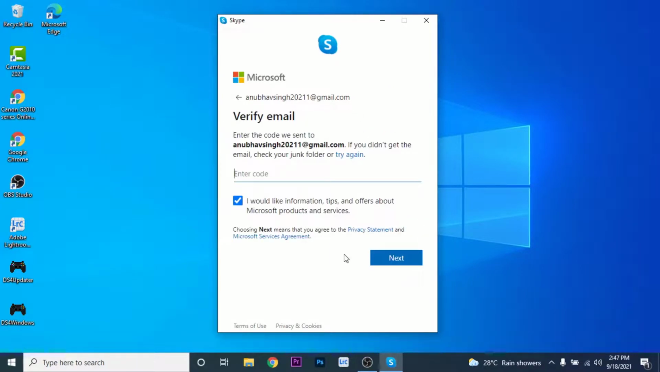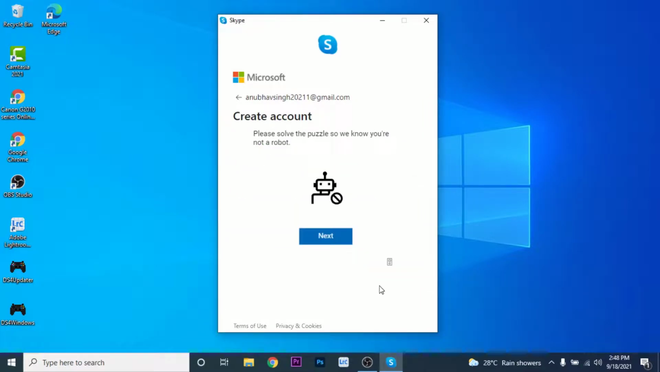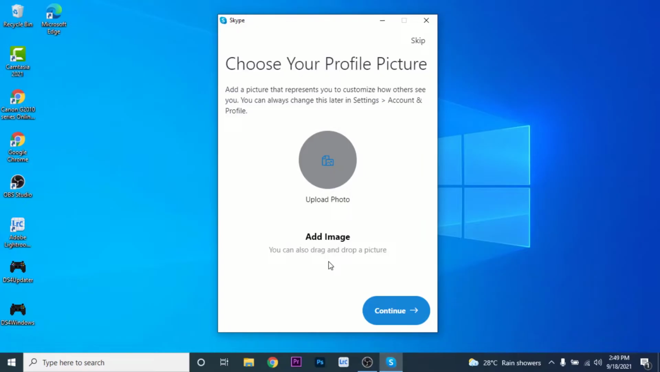Then Microsoft will send a verification code to your email or phone number respectively. It depends on what you use to create your account. Now go to that email and enter the code. After you enter the code, click on the next button. Now to create your Microsoft account, you need to solve a puzzle. Click on the next button, then solve the puzzle. Once you solve the puzzle, your Skype account, that is the Microsoft account, will be created.